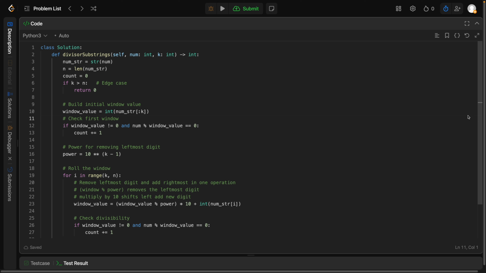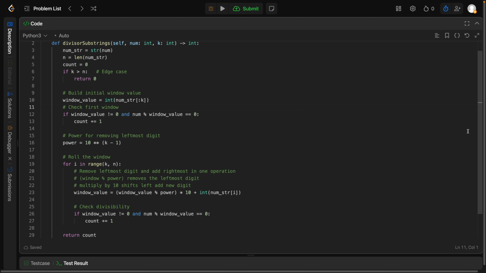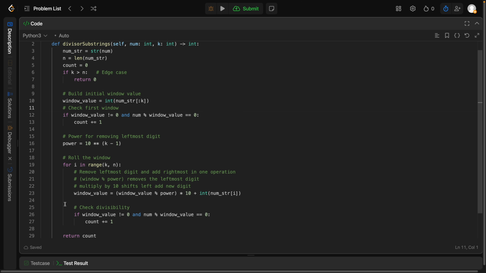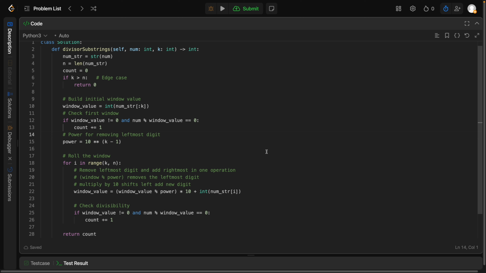Here is the code. We can see the same initial setup. We convert to string, handle the edge case where k is larger than our number. Then we build our initial window. So for 430043 with k equal to 2, I will get 43. And we are using Python slicing to grab the first k characters. So we check if the first window divides our number.